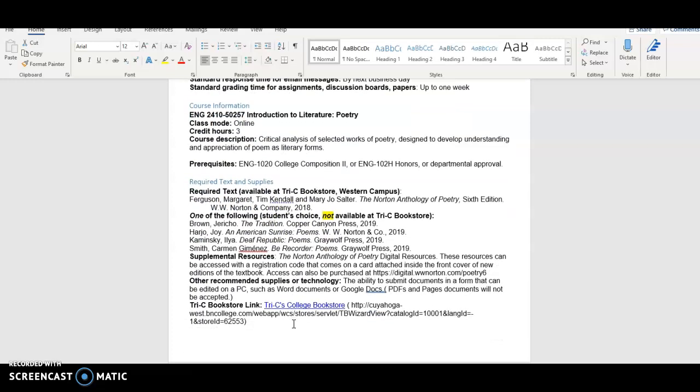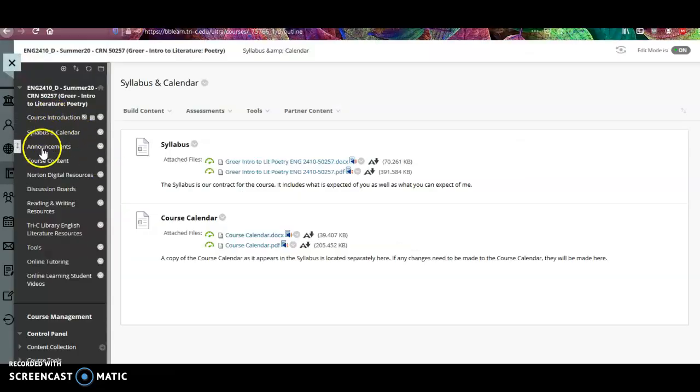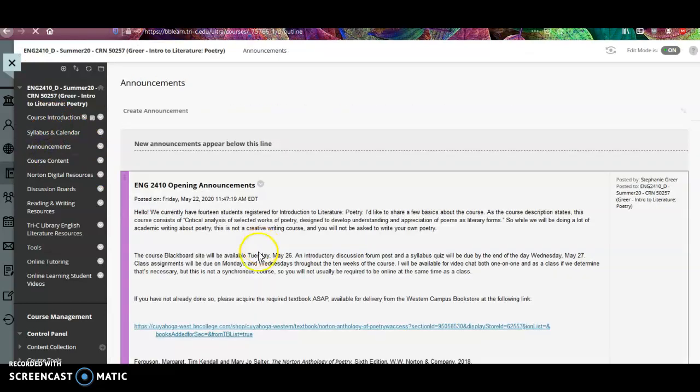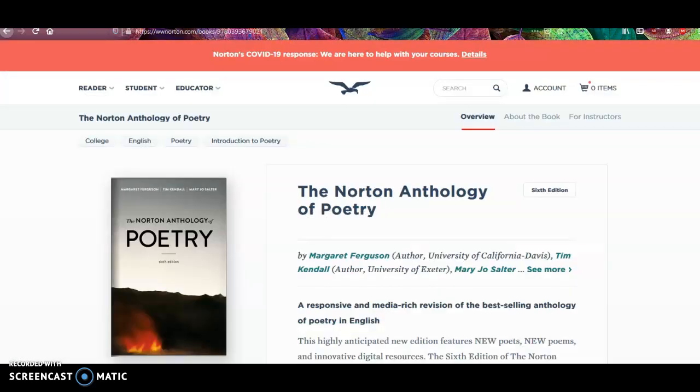The textbook information is also on the first page of the syllabus. So our main textbook is the Norton Anthology of Poetry, and that is available at the Tri-C bookstore. So there's a bookstore link here at the bottom of the first page of the syllabus, and I also included the link to Tri-C West's bookstore in that opening announcement that I sent.